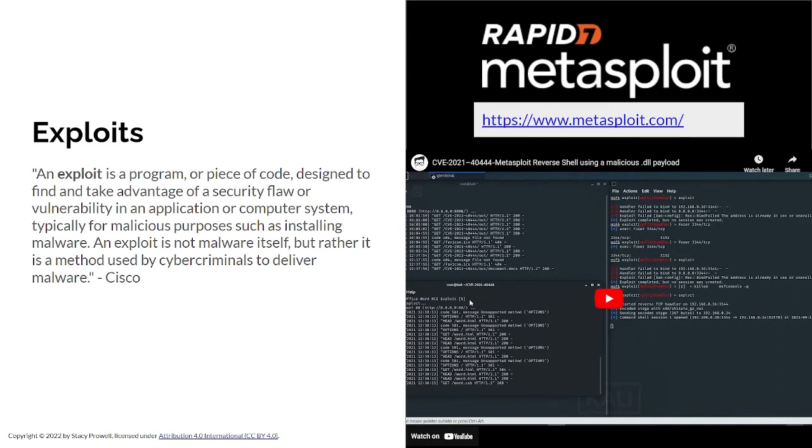An exploit is a program or a piece of code designed to find and take advantage of a security flaw or vulnerability in an application or computer system, typically for malicious purposes, maybe always, I don't know, maybe not. This is just installing malware. An exploit is not the malware itself, but the method used to exploit and evade security. So there you go.